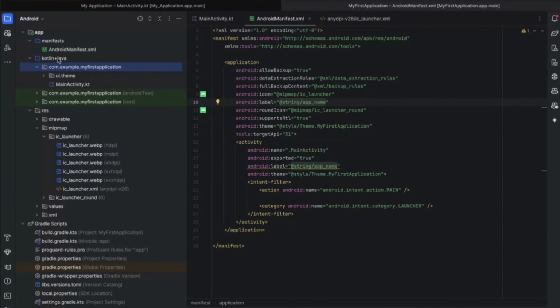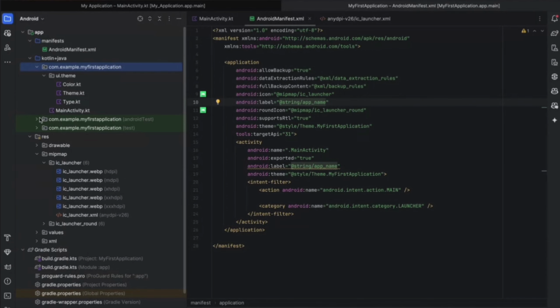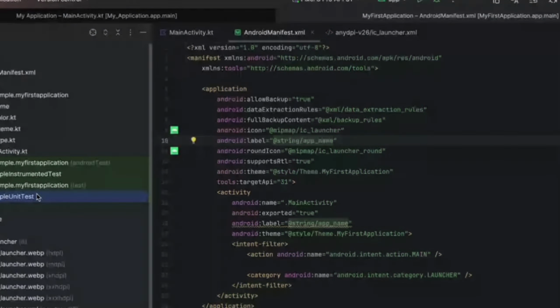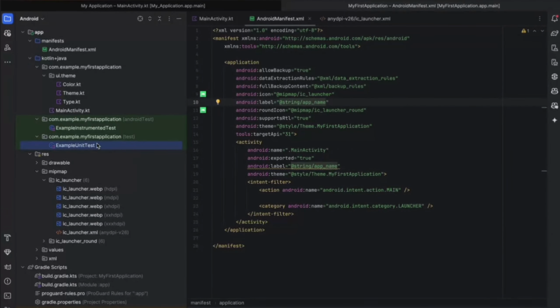And here you can see the Android test. These are folders specifically for your tests. You can write testing code as well to make sure your application is working as you expected. So these folders are for that. And these folders will not be included when you create your application. They will just be removed by Android Studio.